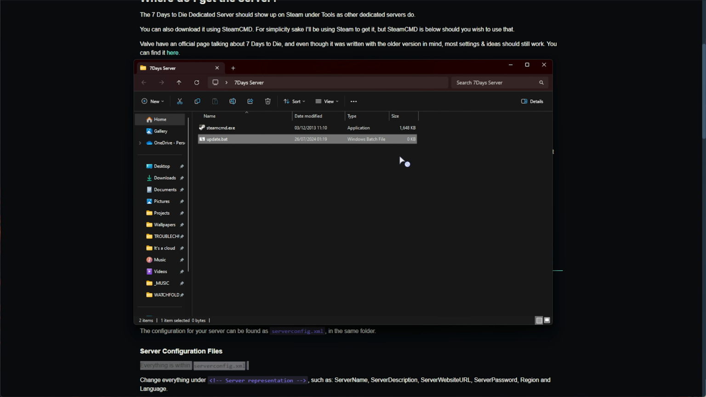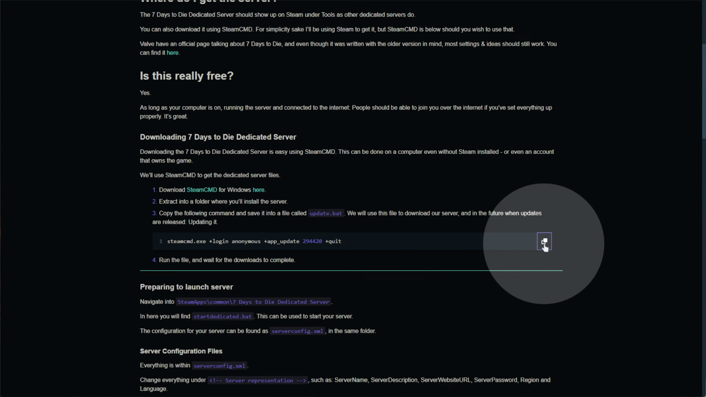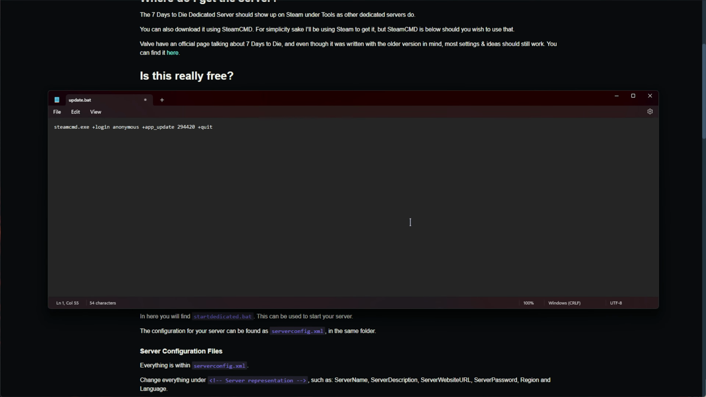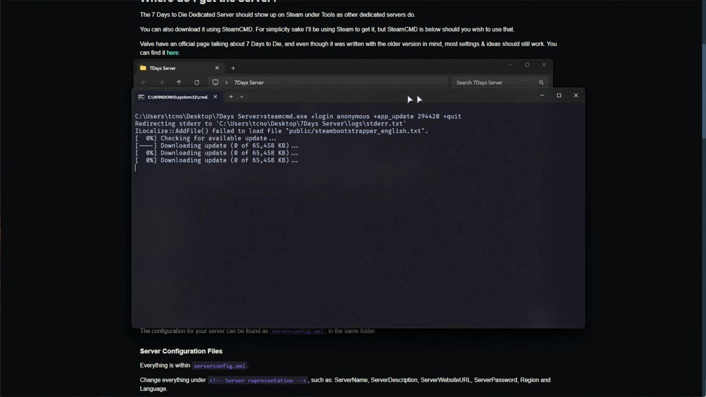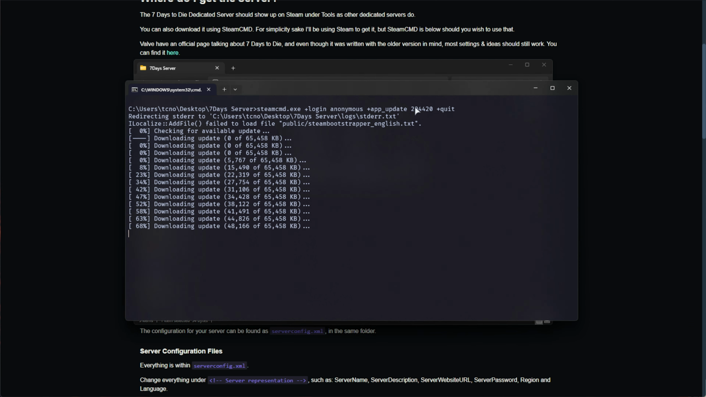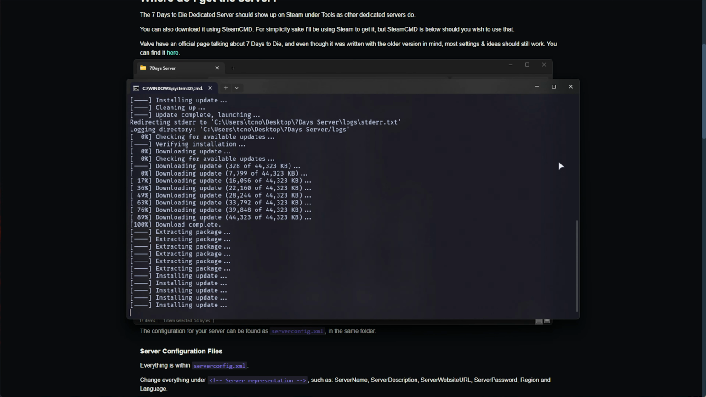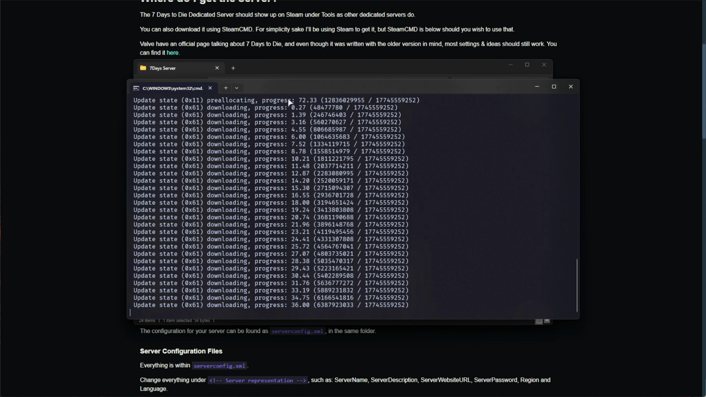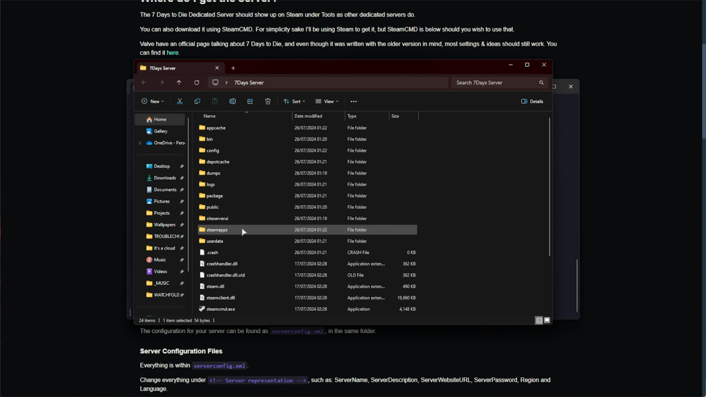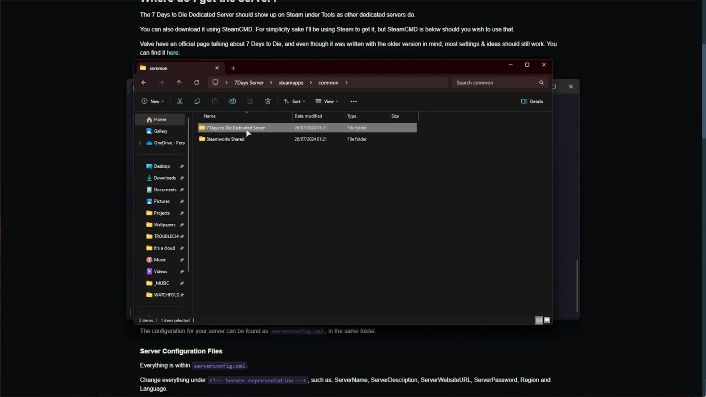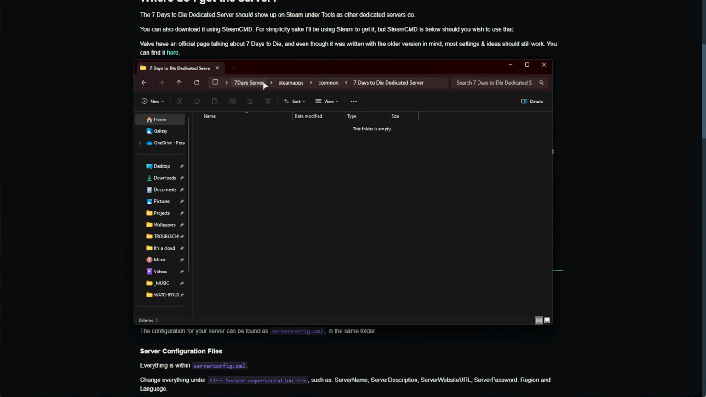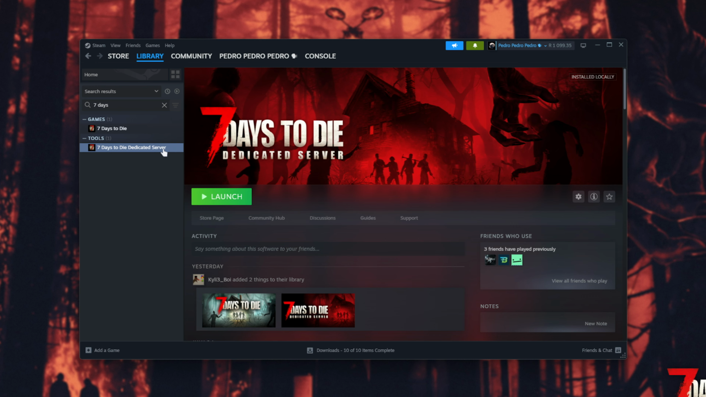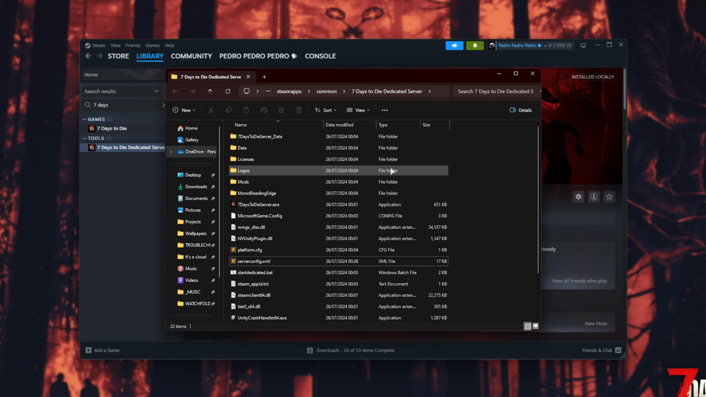Then we'll open this with a text editor like Notepad, and we'll copy this by clicking the Copy button, paste it in here, save, close, and open update.bat. This will download some required SteamCMD files, and shortly after, it should prompt us saying it's downloading the 7 Days to Die server. And there we go. You can see it's downloading the 7 Days to Die server, and shortly after, it should be placed in steamapps, common, followed by 7 Days to Die dedicated server. But for now, I'll close out of this, as it's pretty much the same as what we have on Steam. Right-click, manage, browse local files right here.